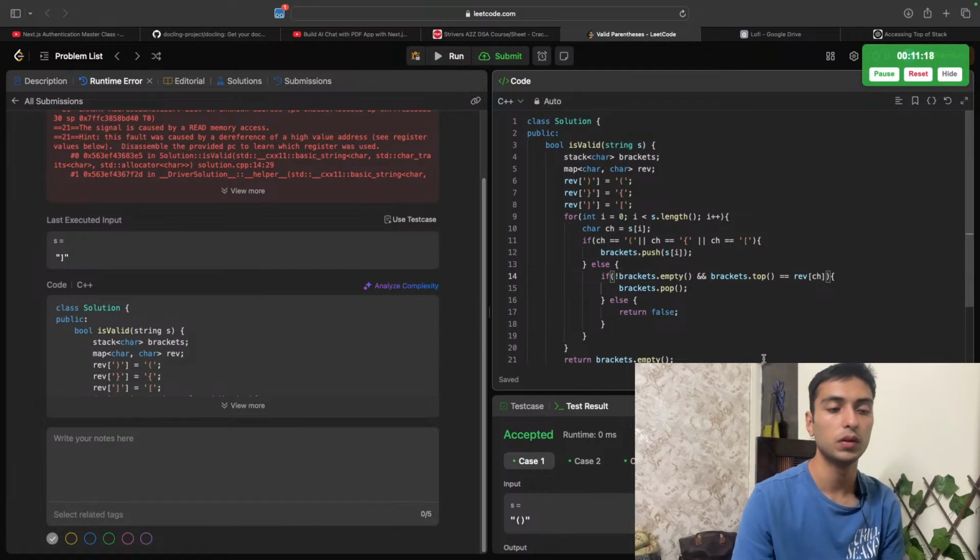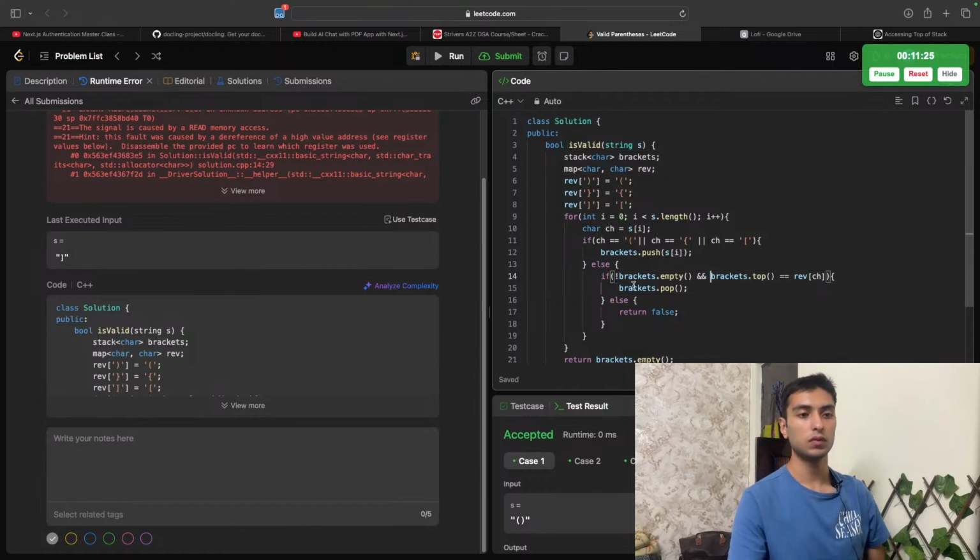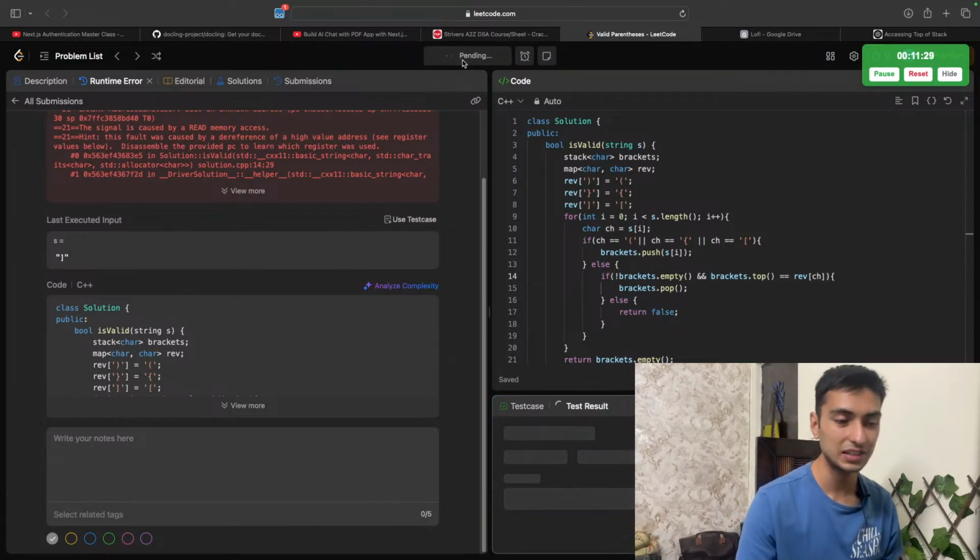Should not be empty. So if it's not, it's going to return false and then it becomes true. And this test case should be passing now.